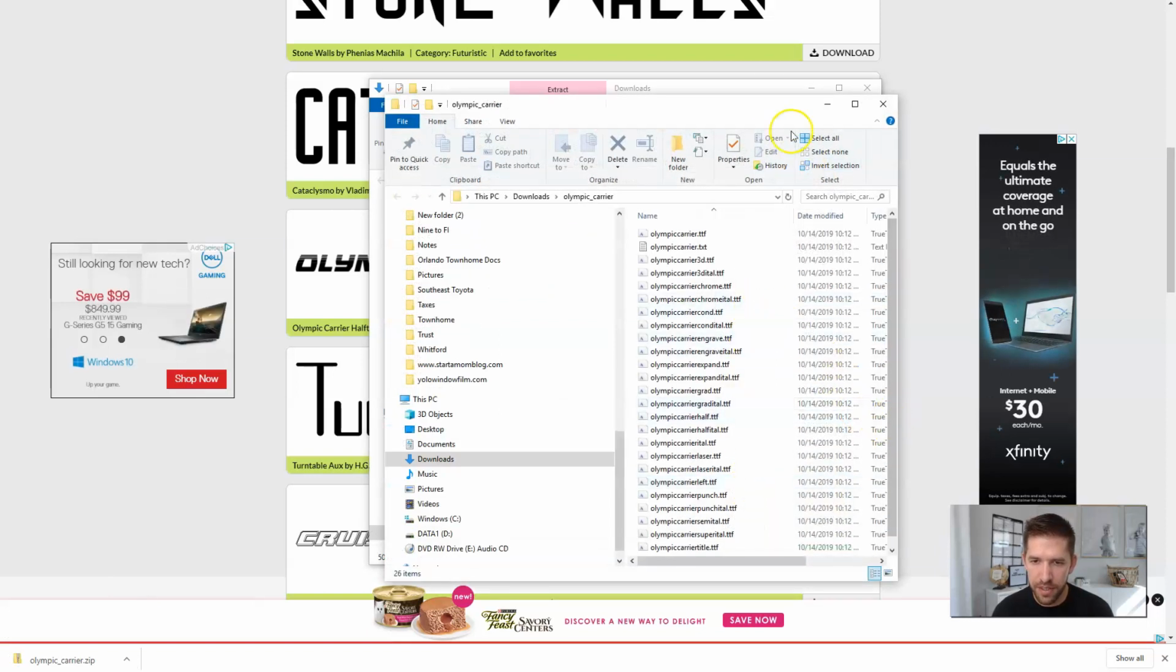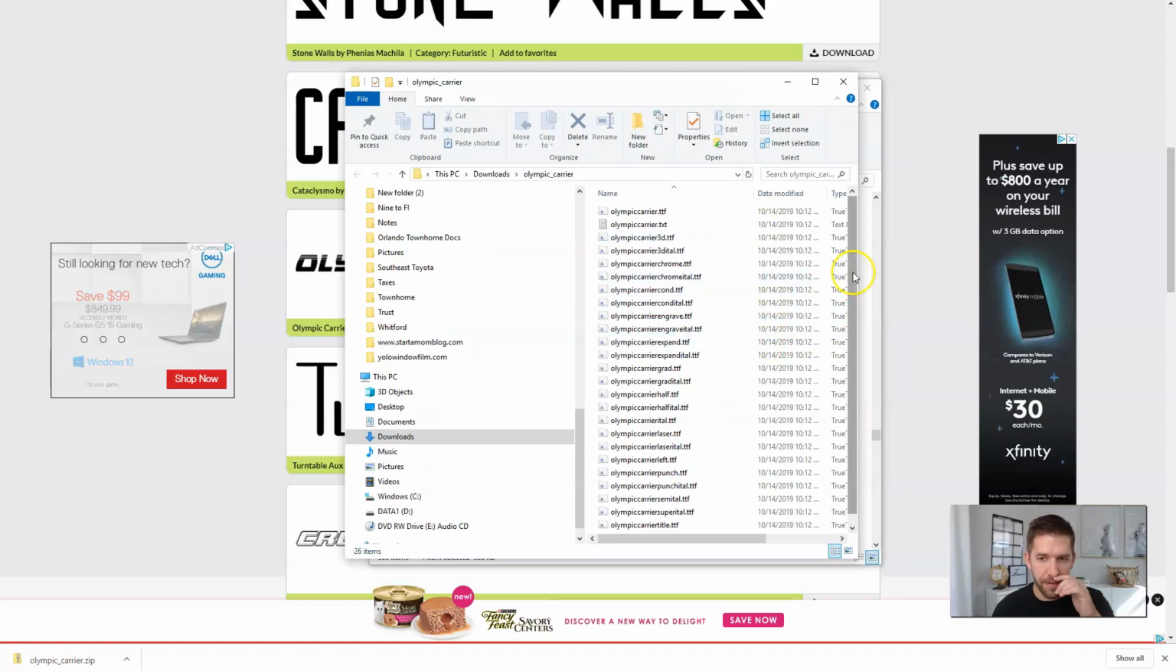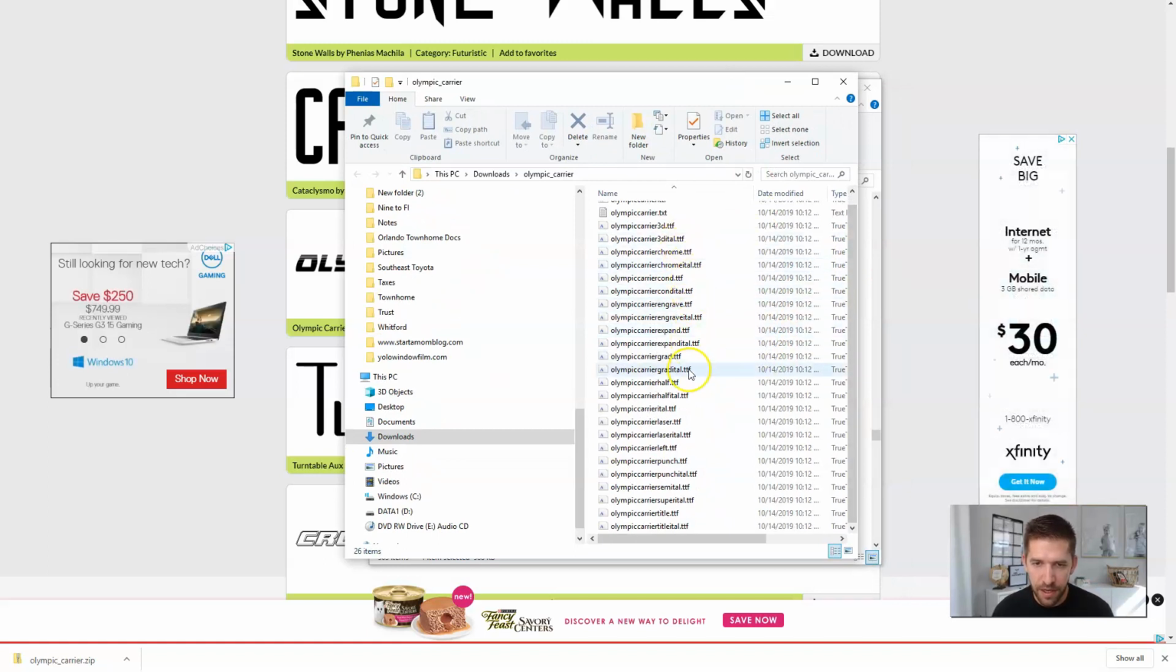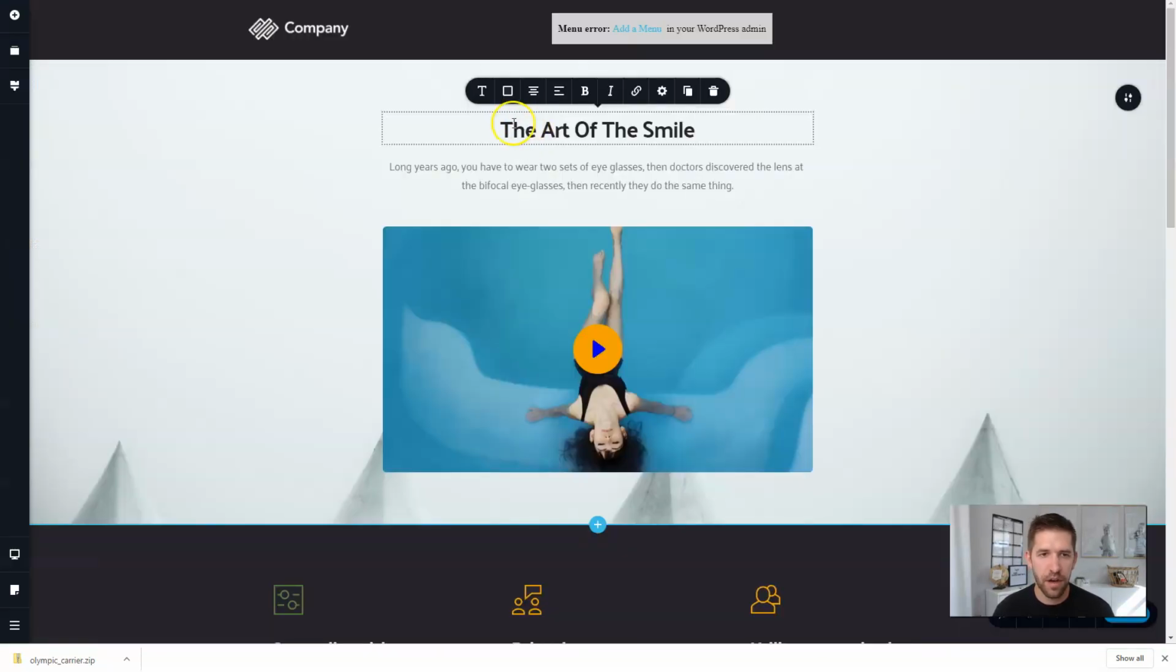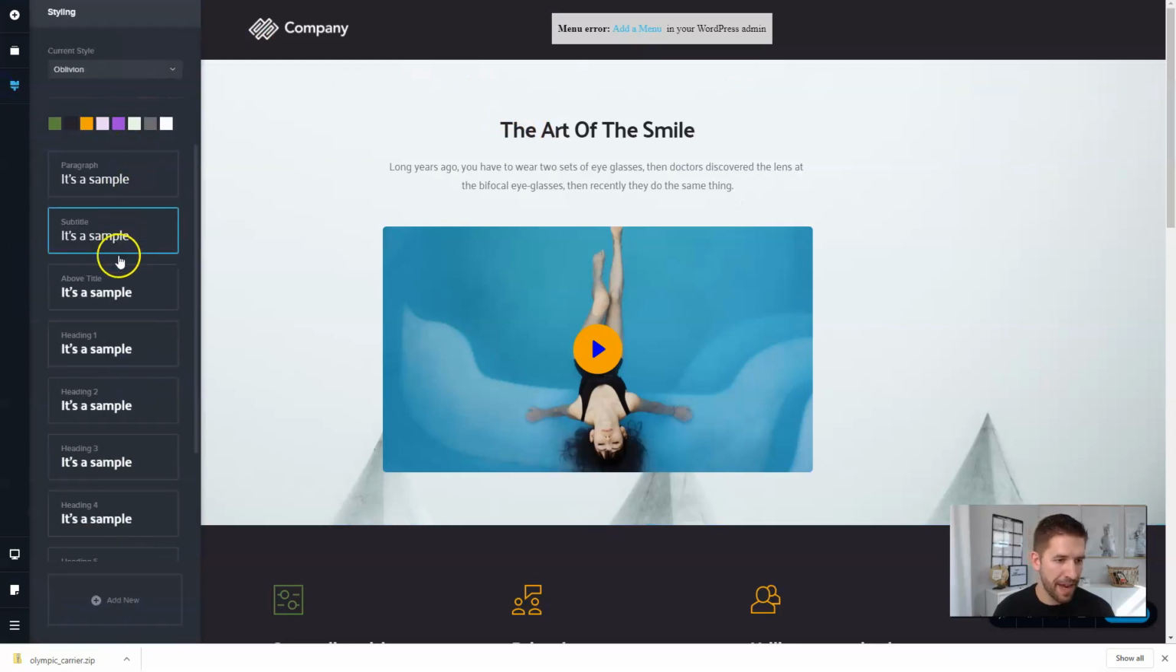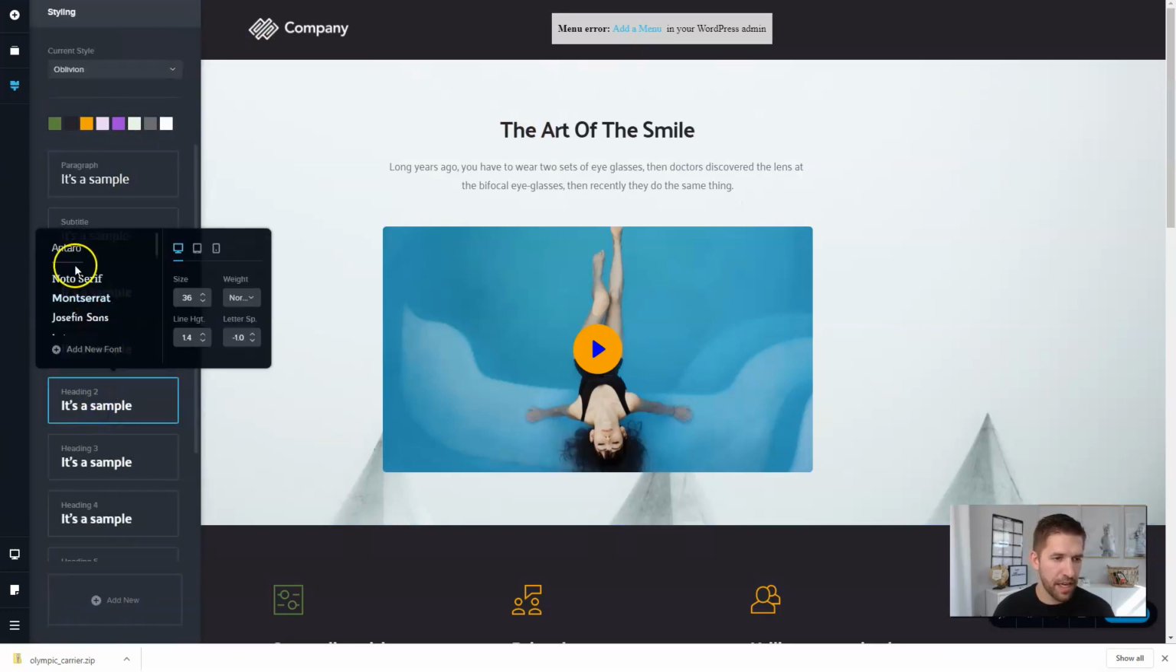Okay, so now we see this one has a bunch of different files. Carrier 3D, Chrome, condensed. So a lot of different sizes here. We'll just show you one as an example. So let's come back to our page we're building. All right, and now let's go back to our color palette and pick out that H2. Okay, so this H2 is currently set to, I think it's this Noto Serif.